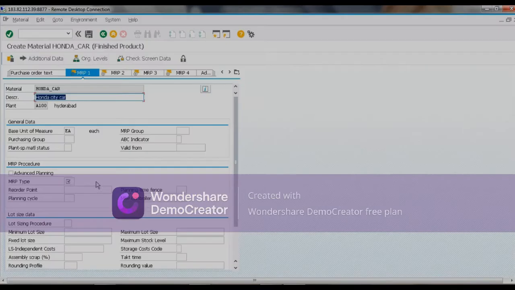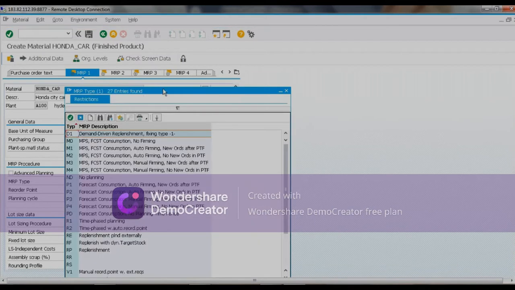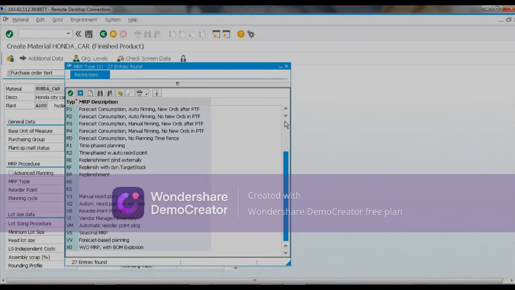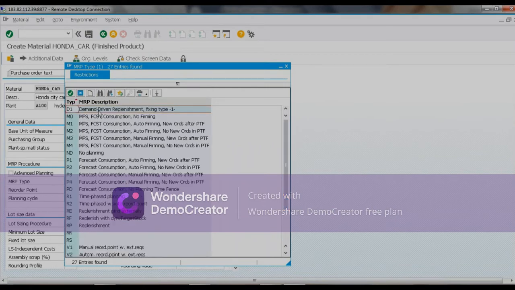The first field is MRP type. This MRP type will control the planning of a product in MRP run. We will have different types of MRP types. So in S4, actually, some of the MRP types were removed, but these are the main MRP types in S4.